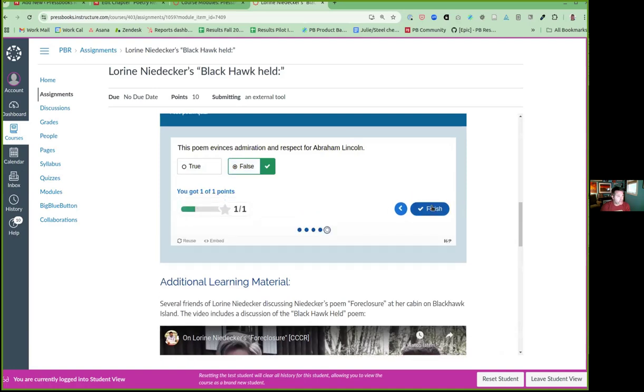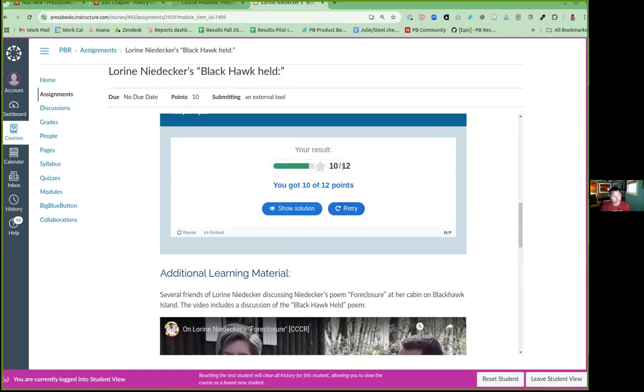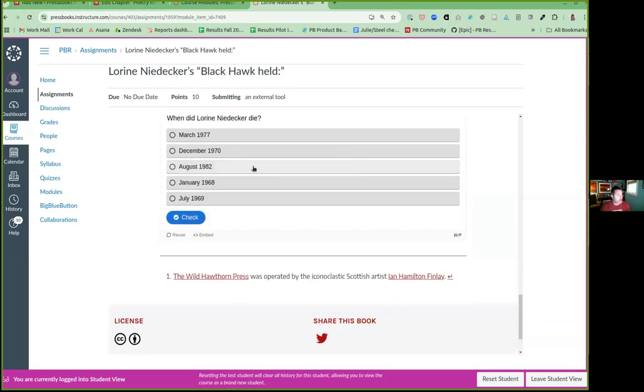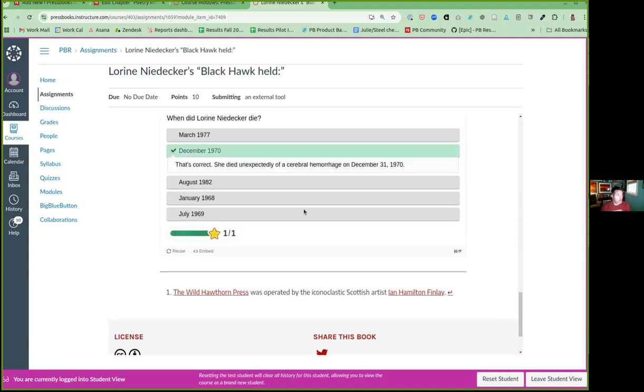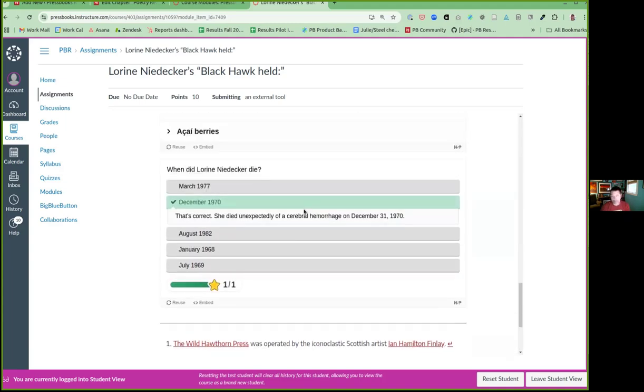Once I've completed the activity, there's a finish button. As soon as I click finish, I'll see the score that I earned here. So I've done both of the graded activities in this chapter. Oh, and there's one here at the end. And I'll do that last one. So I've now completed that activity.